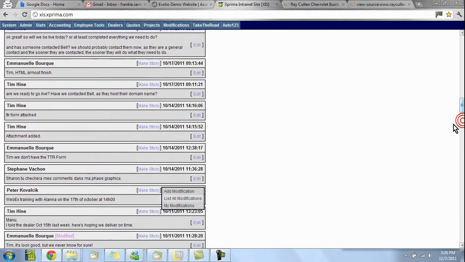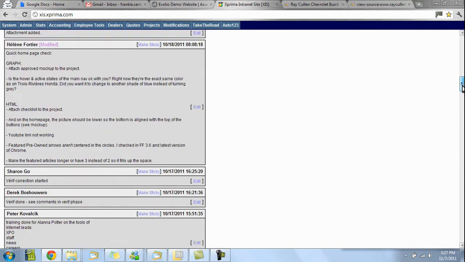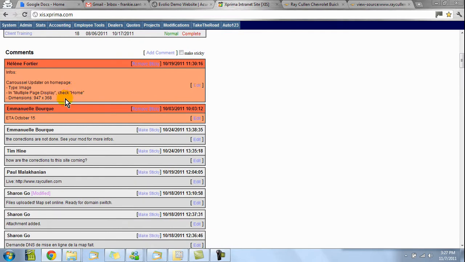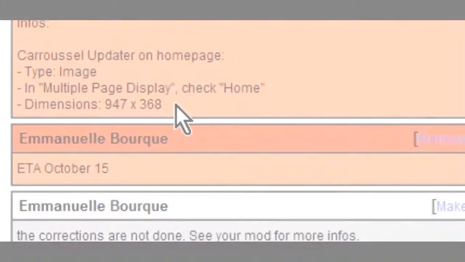Step 1. Locate the height and width of the promo window of your carousel. There should be a comment in the project. In this tutorial, the width is 947 pixels and the height is 368 pixels.